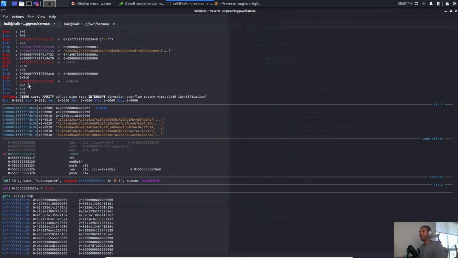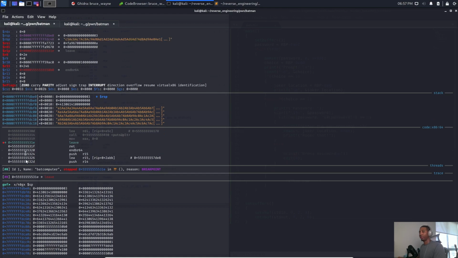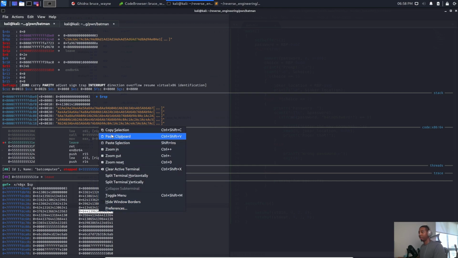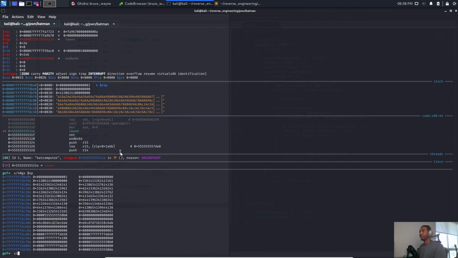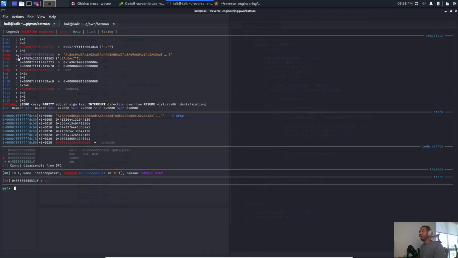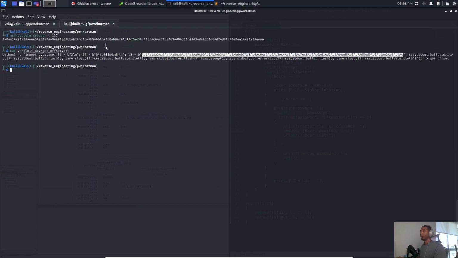And let's see, RBP is again hex 40, and here it is. So this is going to be the base pointer here, and this right here is going to be our return pointer. So what we can do is copy this value here. Actually, let me just step through this one time. You can see that again, that's where it points to, and then of course we get the segfault. So now we have that value.